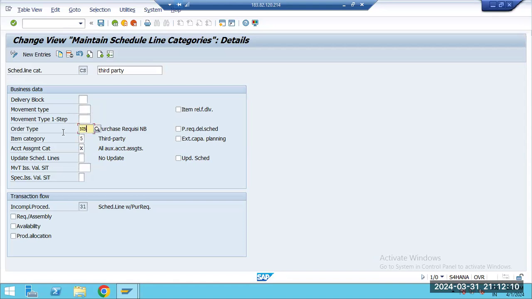Through R type NB only, the system will get a purchase requisition. Based on the purchase requisition, the system creates the PO. Item category 5 means a dummy PO is created. So in third party sales, there is no inventory account document. Why? In third party sales, goods will be delivered from the vendor. So that's why there are no inventory account documents. Third party sales means goods will be delivered from the vendor only.